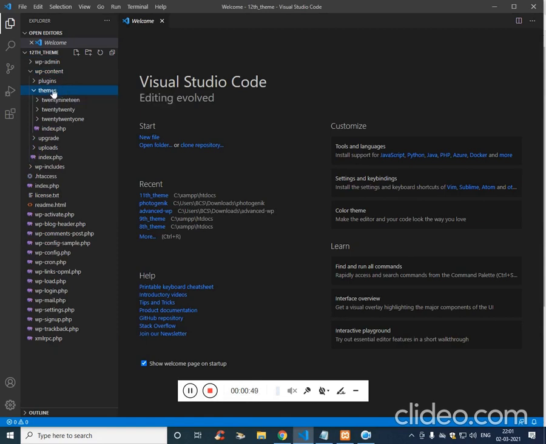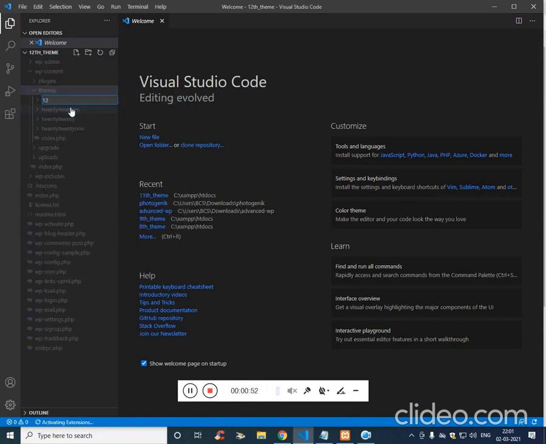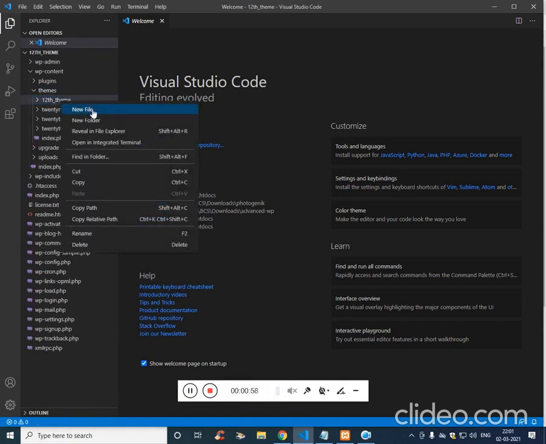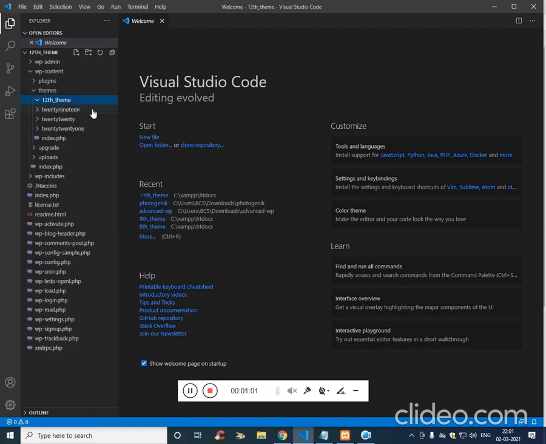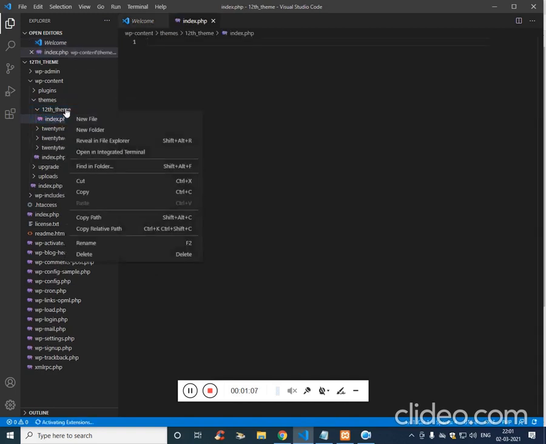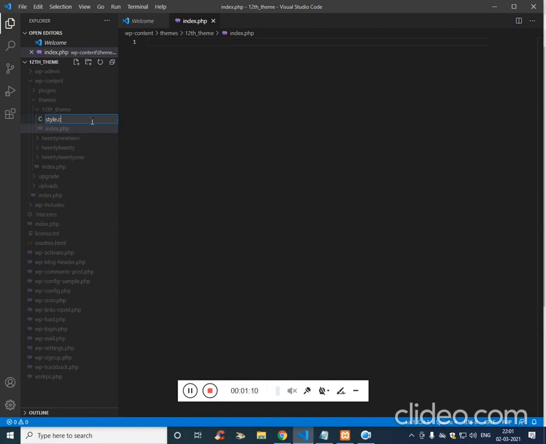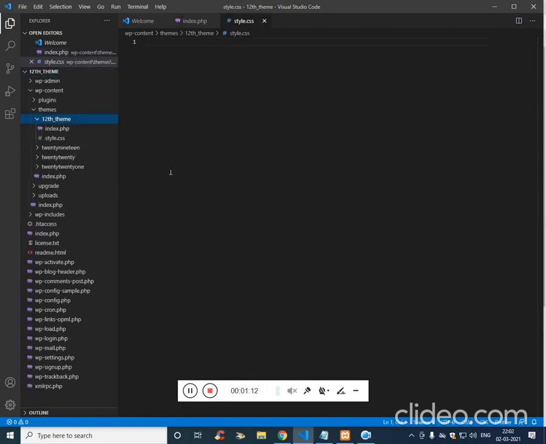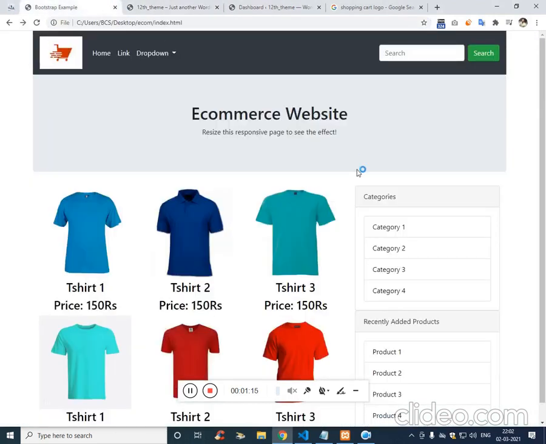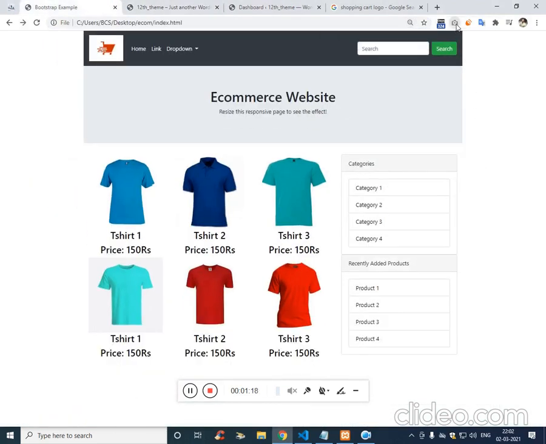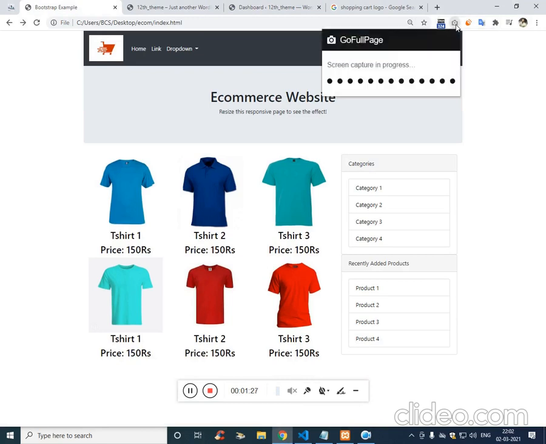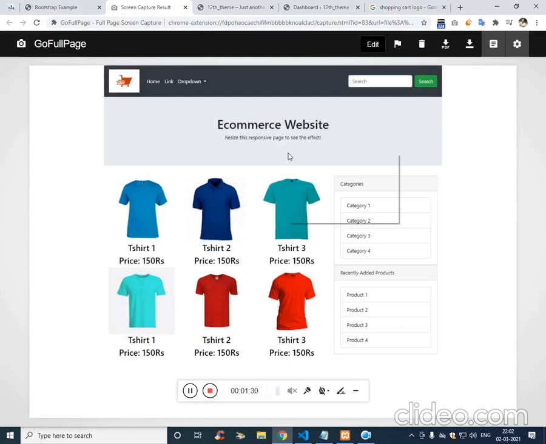Fine, now we are going to set up the basic theme. For that, get into the themes folder and name the folder 12th underscore theme, and inside the 12th theme let's create a file called index.php, and then style.css, and then we need to add a screenshot. So let's take the screenshot of the page and save it in the same folder. We need a screenshot.png. Let's save this.